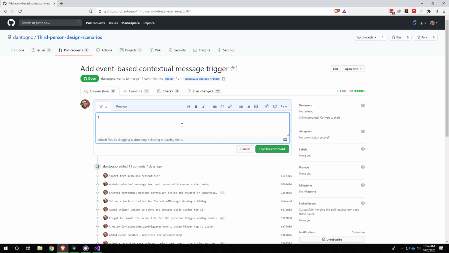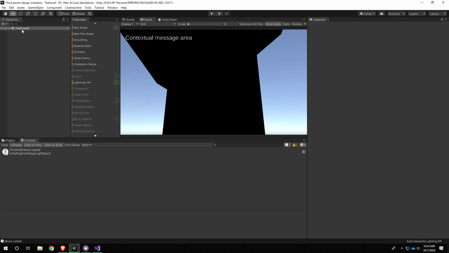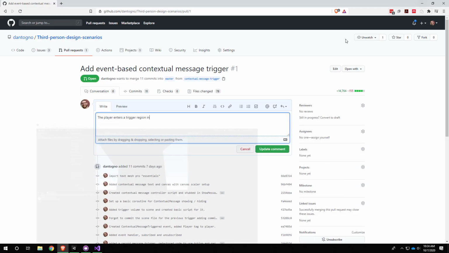The player enters a trigger region, and I forget what scene we were working in. Let's see, what scene, in test level. And a message should appear on screen and fade away gradually.